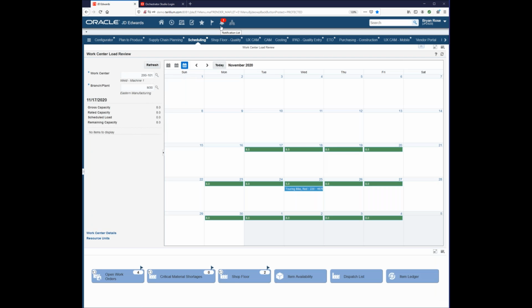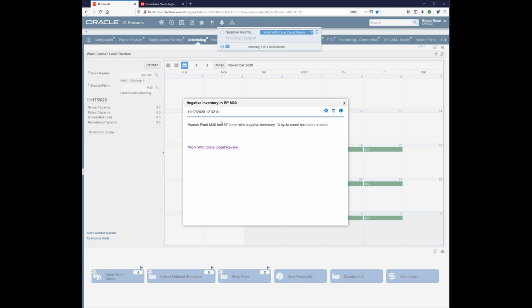And then the final one, and I'll jump into the Orchestrator Studio after this and show you the back end of all of these and how you can run them and test them. But the last one is a cycle count situation. So what you'll see here is it went and ran. So this is the orchestration based one. So it's going in and looking for inventory negatives and finding how many do I have that are negative. And then also it's generating a cycle count for me.